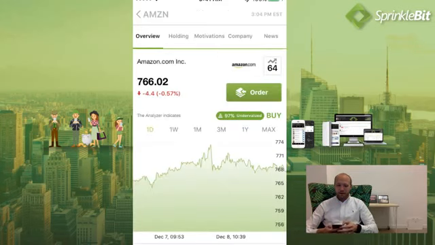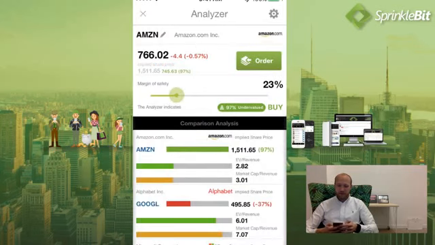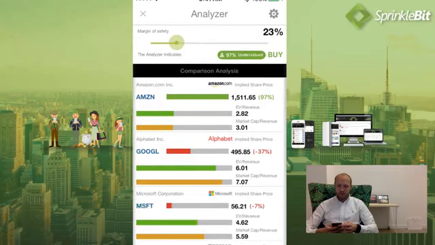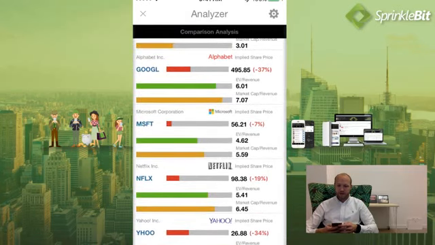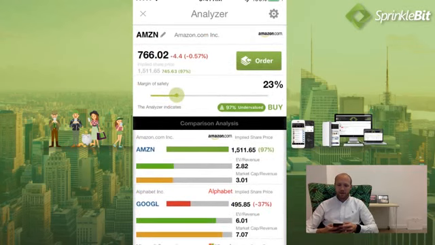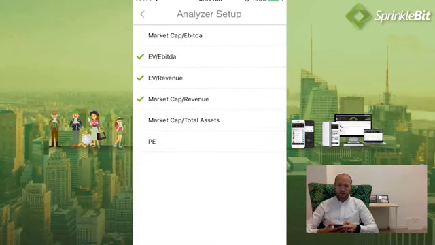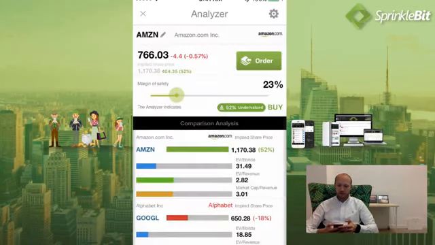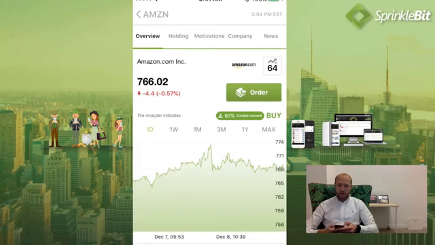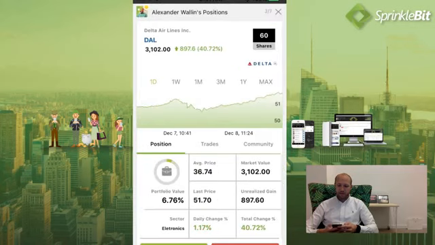Then you have the analyzer. It says that it's undervalued, so you can check this out. See? So comparing with Google, Microsoft, Netflix, and Yahoo, we got some ways to go. Of course, it's with revenue, so let's look at EBITDA multiple. Okay, so it's still got ways to go. 52%. I'm gonna keep Amazon, so that's not gonna be my sell.